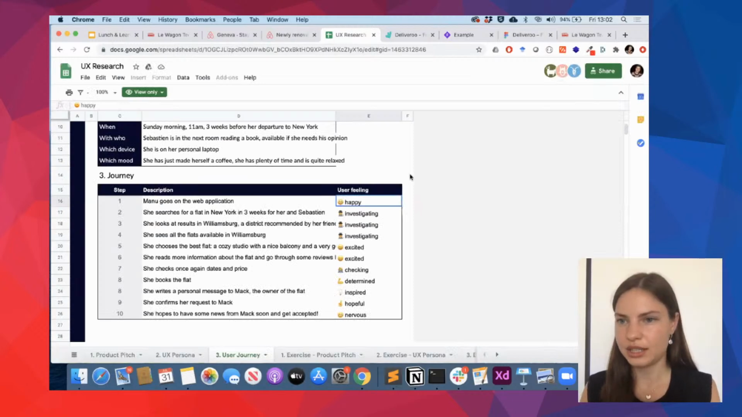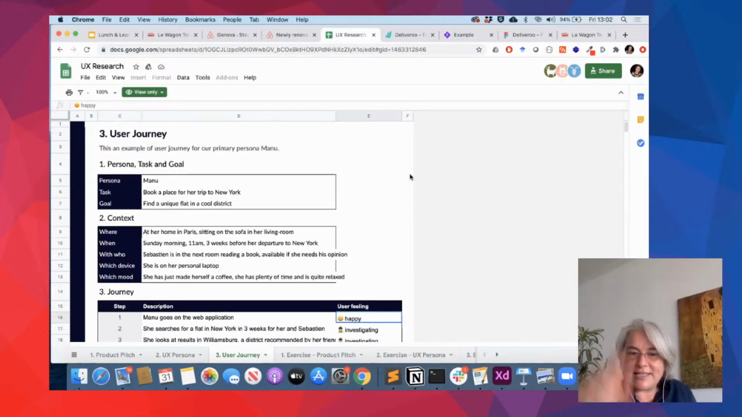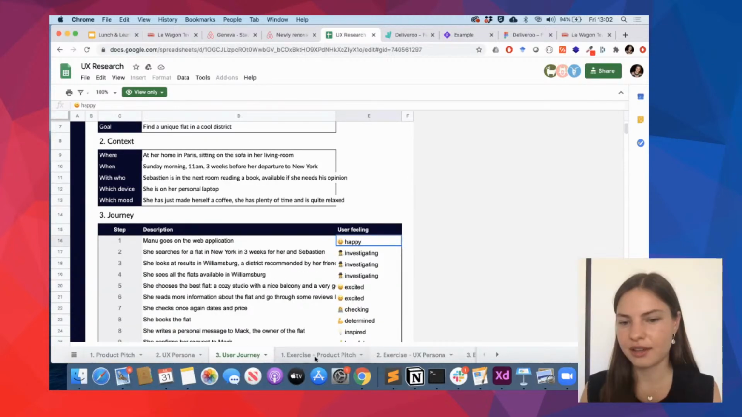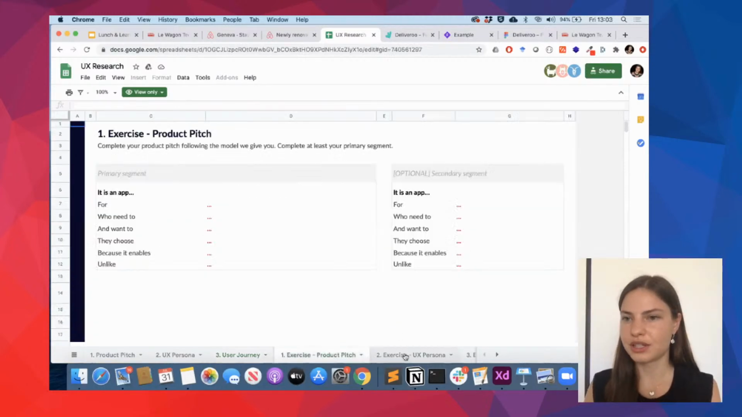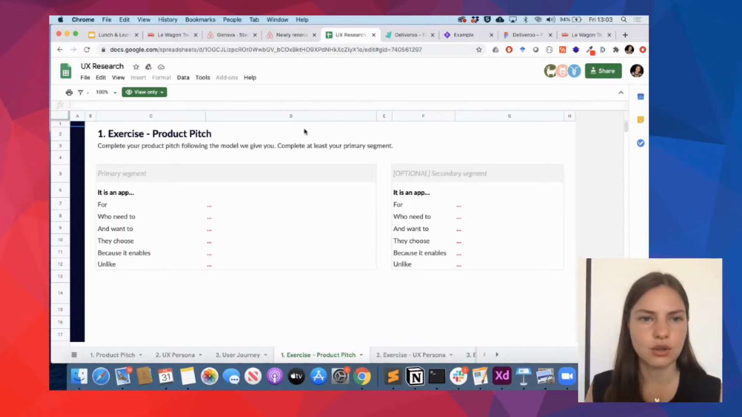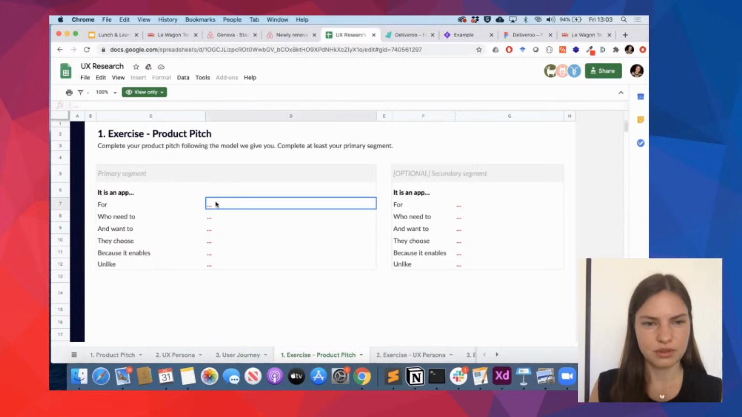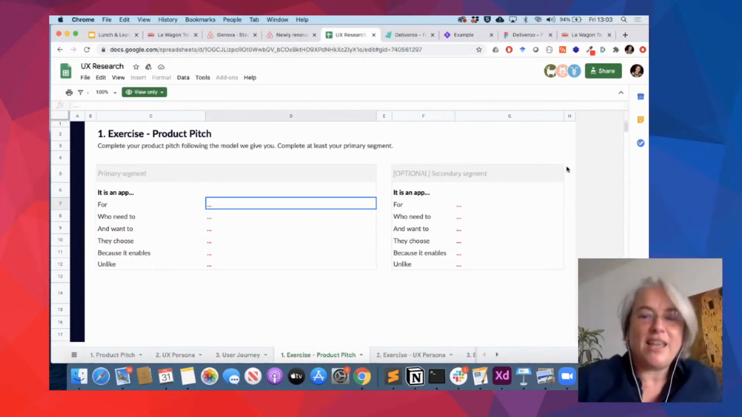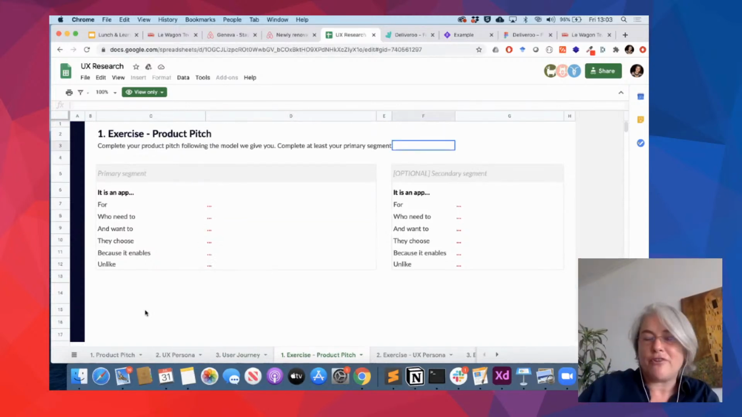On this spreadsheet? Yes, because I see it has a couple of others. Yes, those are the exercises. Those are the blank ones that you can use yourself. Okay. You can make a copy, or you can directly use it. I think it's better to make a copy, because then each and every one can make it for their own product or services, right? Yes, exactly.